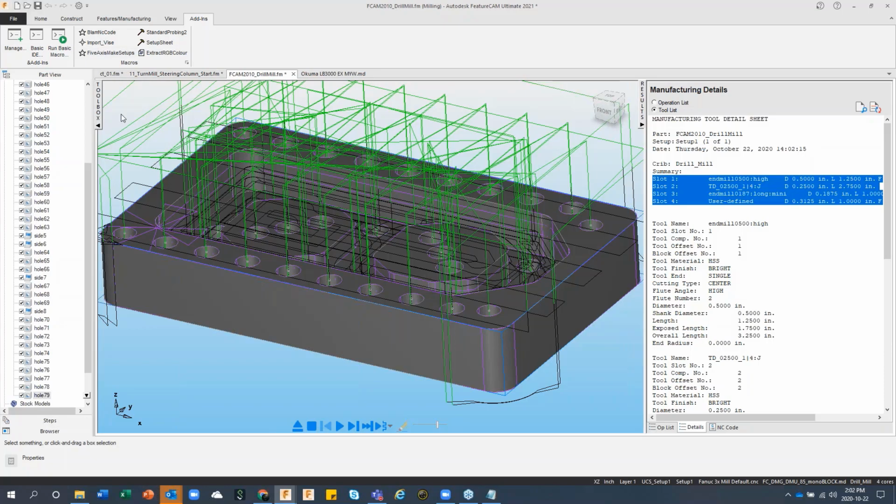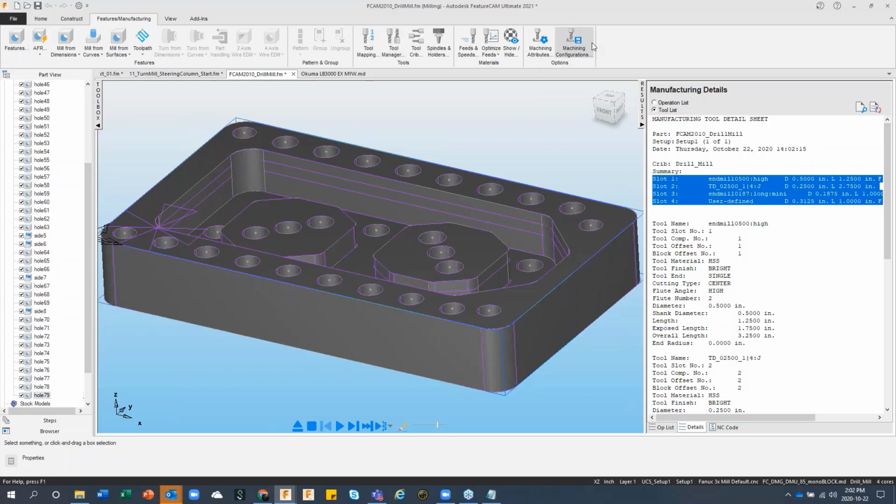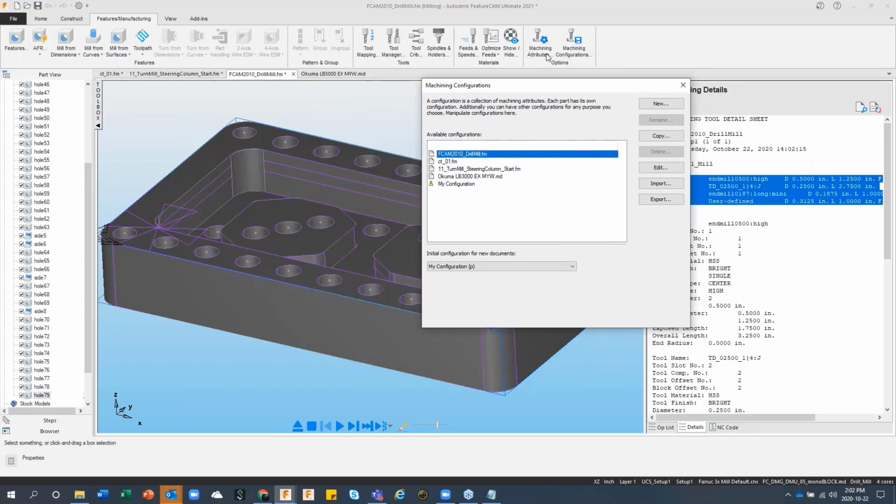Okay, so this is kind of the automation side of things. So how FeatureCAM arrives at the decisions that it does and how it makes these determinations. If we dig a little deeper into here, there's actually 2 options in this field. One is for machining attributes and one is for machining configurations. Think of machining configurations as a set of attributes.